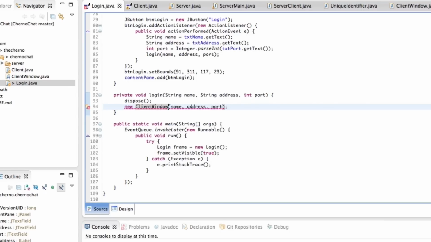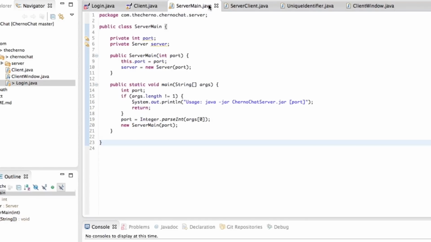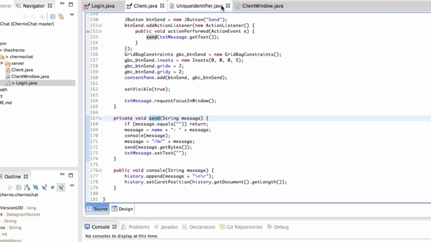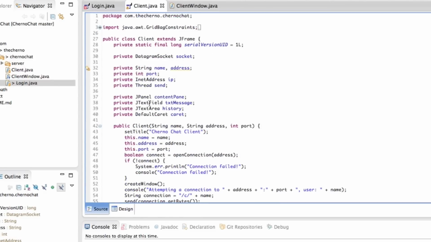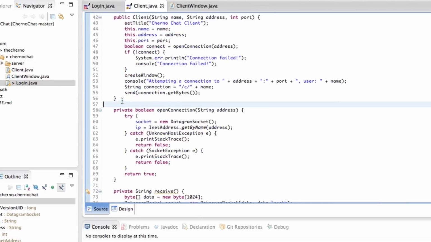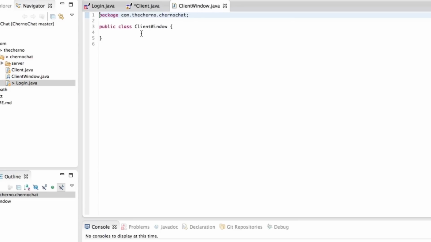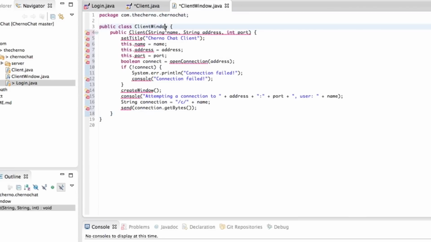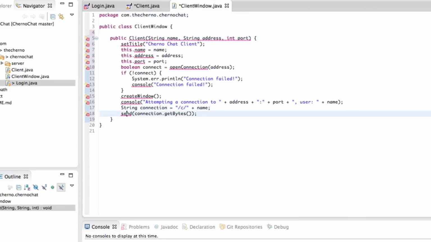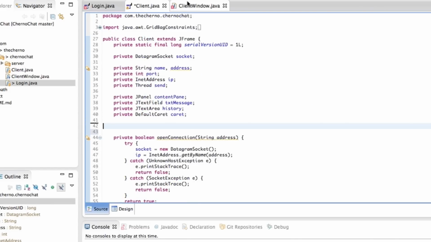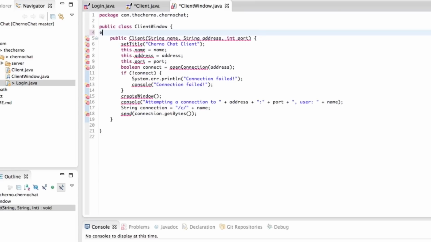So that's fine. So let's go ahead and go into a client. I'm actually just gonna close all these: server main, server client, unique identifier, all this stuff that we don't need. I'll close it and just leave the stuff that we do need open. So we'll just grab the entire thing over here, and we'll just cut that. So this episode, well, the first half at least, will involve a lot of refactoring, right? So like copying and pasting, changing names, stuff like that. And I believe that it extends JFrame, so let's go ahead and do that.